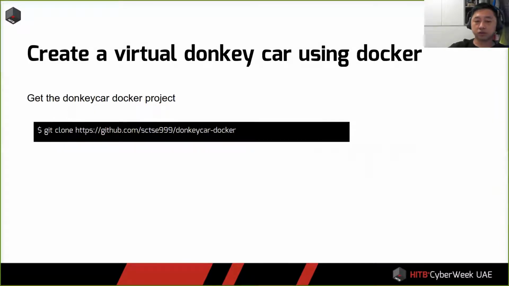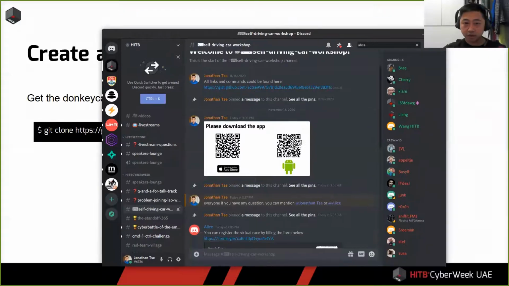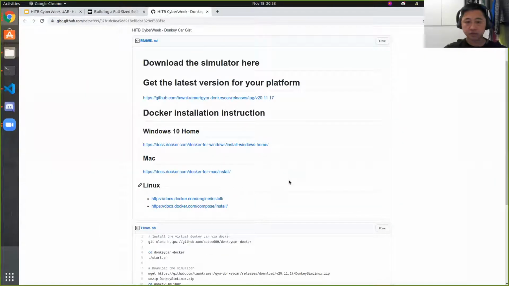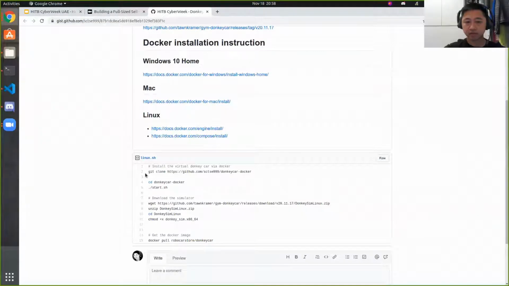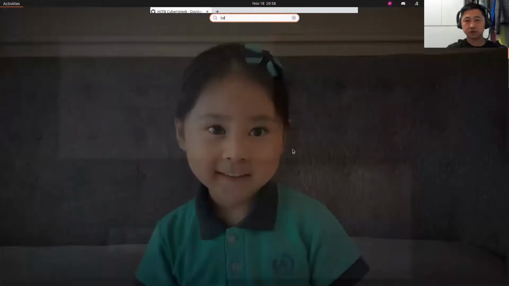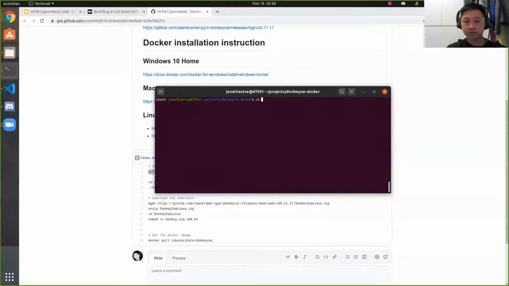Also, please clone this GitHub project. It is a project developed by me, and it will help you install the virtual donkey car much more easily. So if you go to Discord here, you will see that there's a Git link here. Just click this, and you can find the git clone command here. Basically, I'm going to do the same thing here.